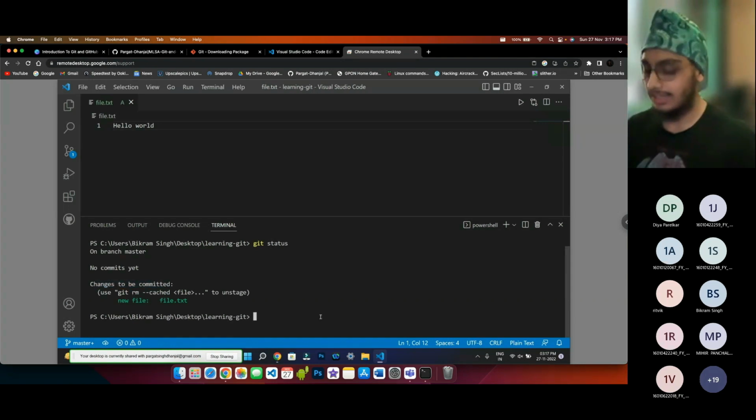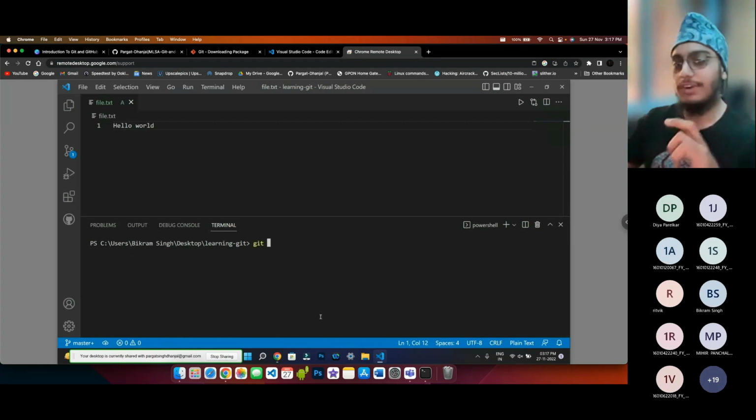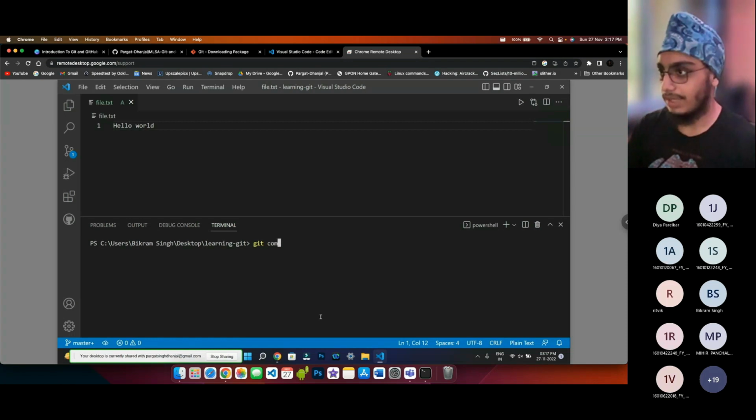So how to commit a Git file? I'll clear my terminal first. And the command for committing a Git file to actually make a version of it is git commit and then -m. And after the -m, give a space and put in your message between the apostrophes.